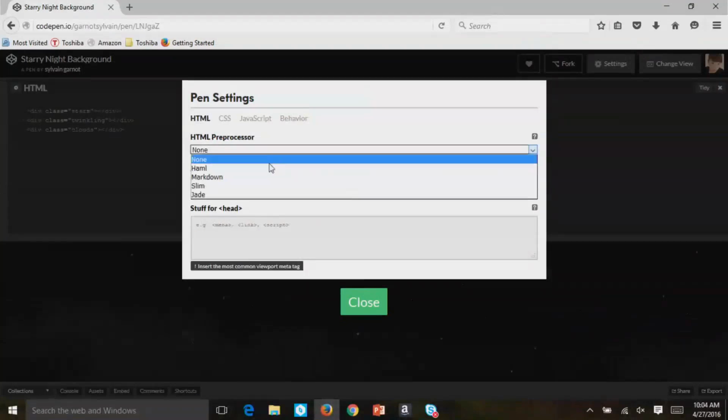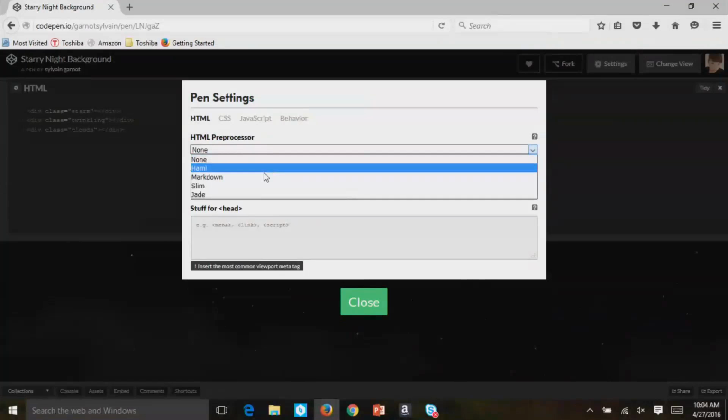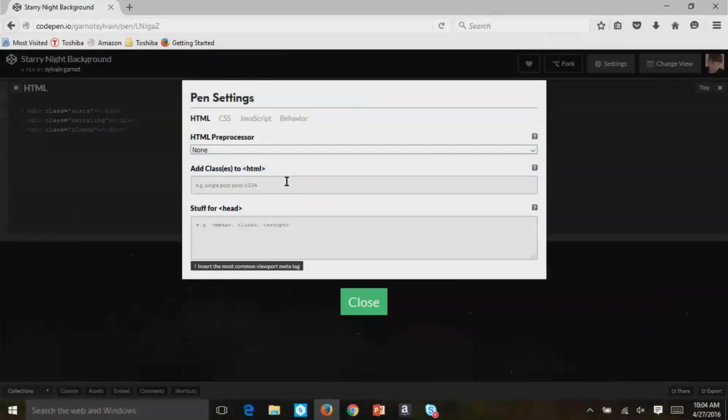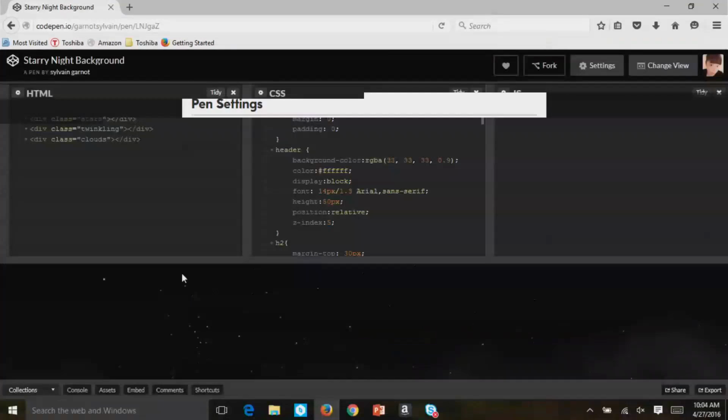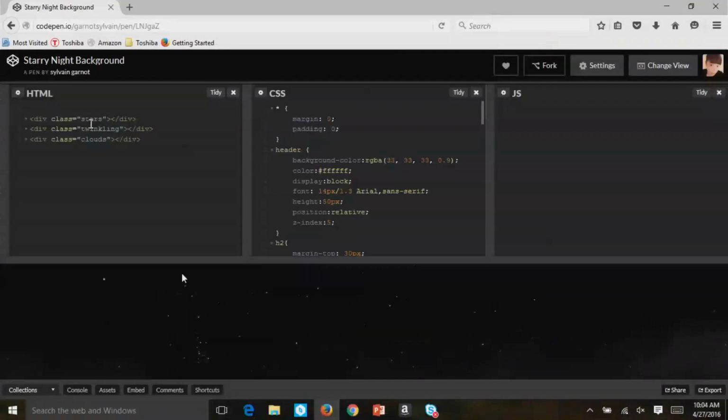You can even add classes to the HTML. You can add stuff to the head if you need to. The beginning gobbledygook, to start out your website. You can flat out just go and start making divs, like right here. There's a div called stars and twinkling clouds, and then all the classes are defined here.